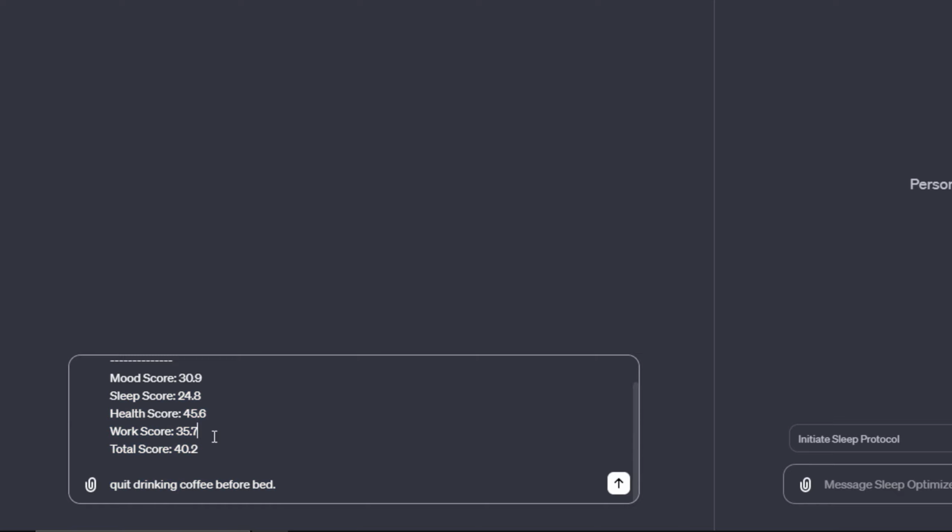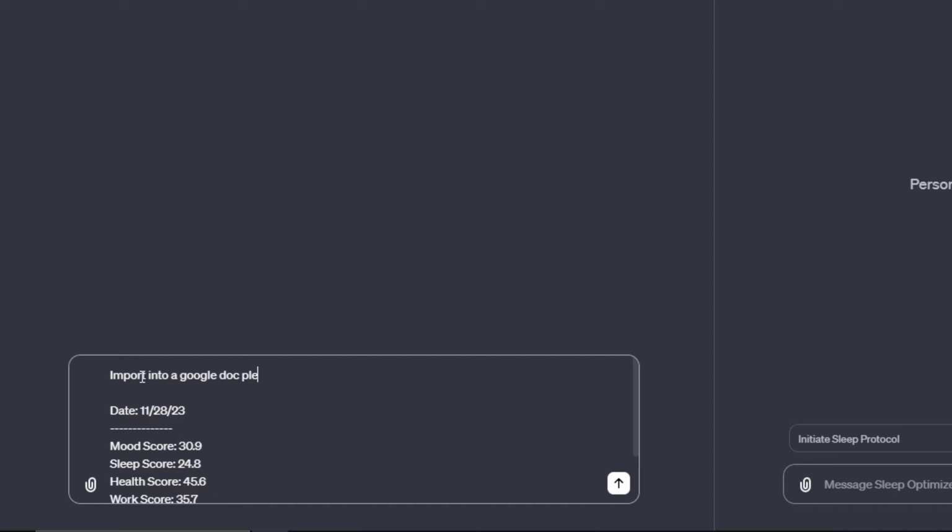I have some scores implemented in here, and then I have a nice little date up top. What I can do is tell this GPT builder, when I'm in my sleep optimizer, to import this into Google Docs. I can say, import into a Google Doc, please.